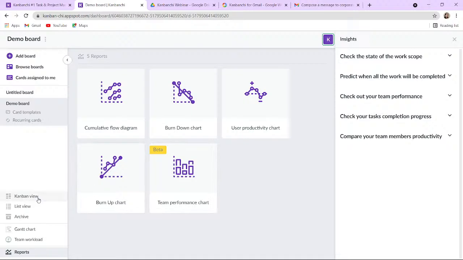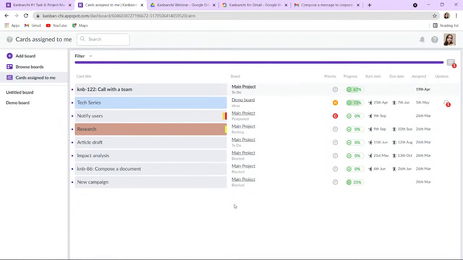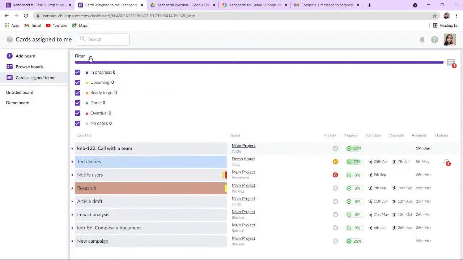Okay, let's switch to the Kanban view right now. As you can see, Kanbanchi is a great tool for teams, especially for those teams that appreciate the flexibility of project management software, but also it is convenient for each separate collaborator as well. If your team uses multiple boards, the Cards Assigned to Me space will be really valuable. It shows all your cards from different boards in one list, even if it was actually you who made the assignment. What's cool about this view is that it has filters, and you may choose what cards you would like to see in this list. You may hide specific cards like so.